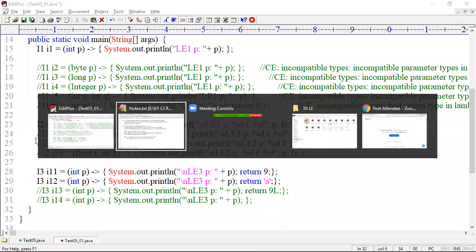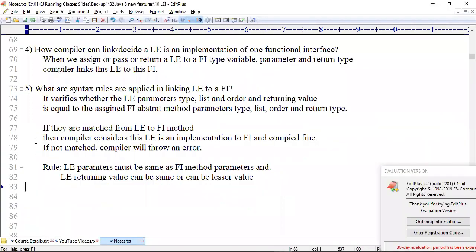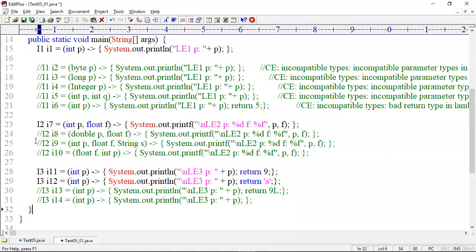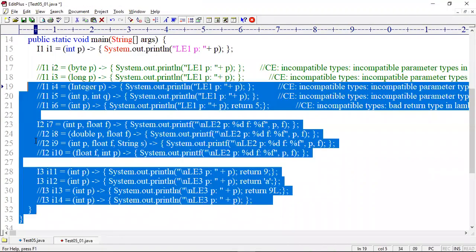You cannot create it however you like. You must follow rules. What are the rules? Lambda expression parameters must be the same as the functional interface method parameters, and the lambda expression's returning value can be the same or a lesser value. Now, all these cases, copy, paste.